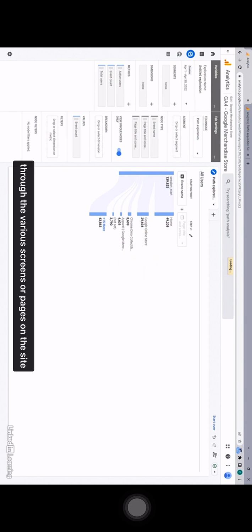Now, of course, we can click into each one of these, and it's going to change the way the diagram looks. But sometimes I find it's more useful to go here from event name in step one, and instead change that to be page title or screen name. It just helps me understand how people are progressing through the various screens or pages on the site. So I can see they went to the home page or the store or the Chrome Dino collectible figurines page.